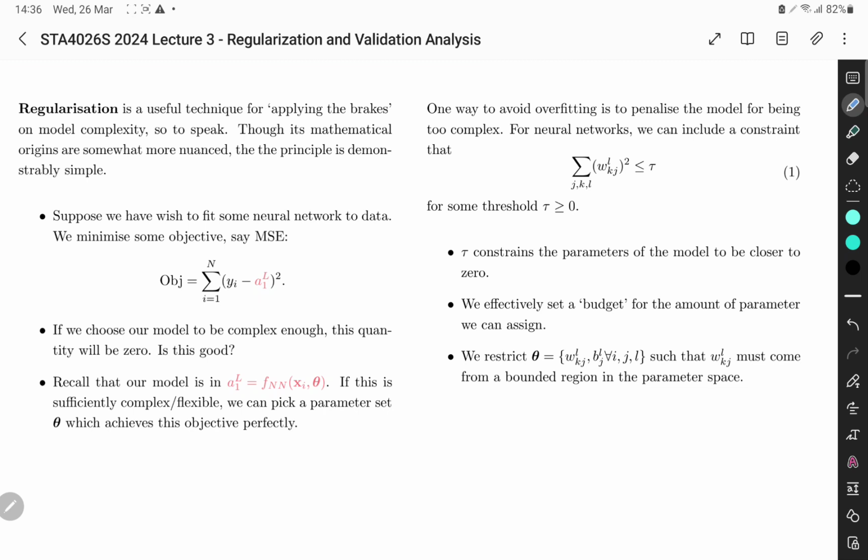And if it's complicated enough, we can get these predictions to match these observations exactly. So this objective we can minimize exactly. We can make this 0 if we've got enough parameters and time and compute. We know now that's not good. How do we manage the complexity of our model?